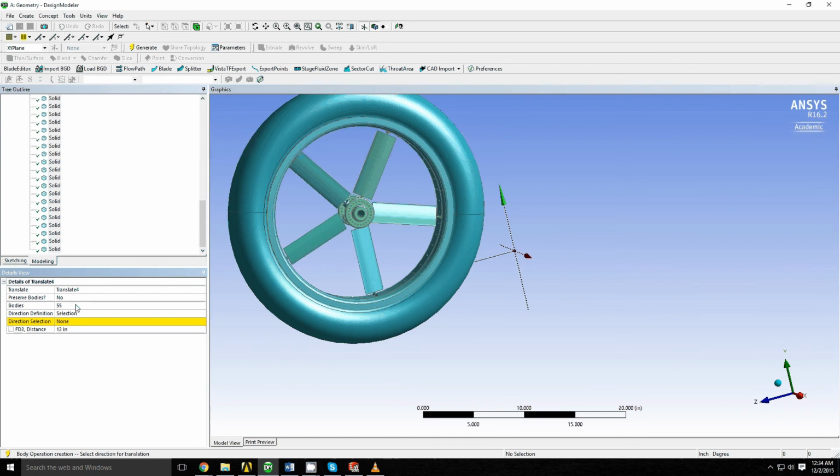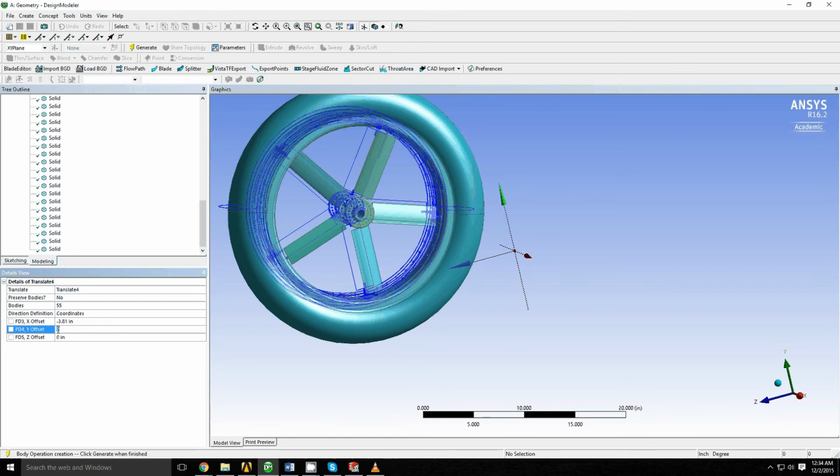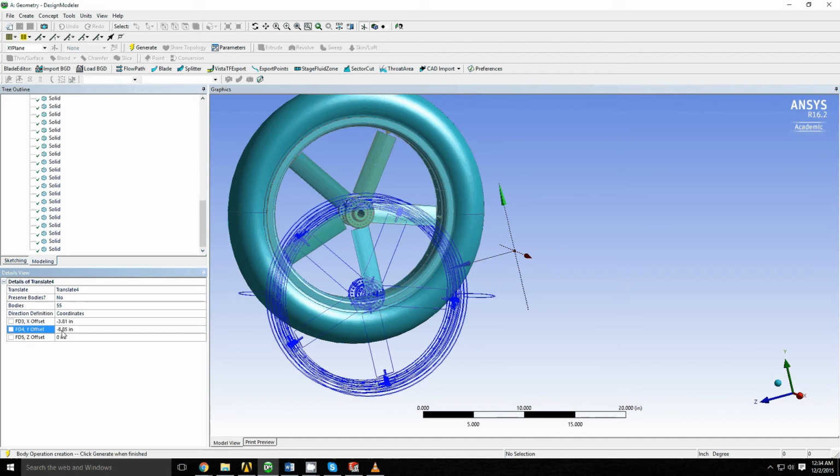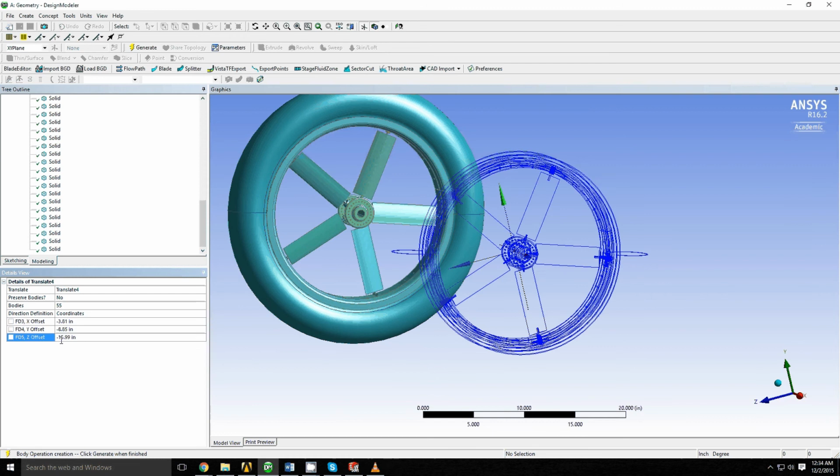It sees that it has 55 body components. So next thing, direction definition. You can hit this drop down menu, coordinates, and I've already calculated these from my SOLIDWORKS file, so negative 3.81, negative 8.85, and negative 15.99. And now you'll hit generate. You'll hit that button a lot.